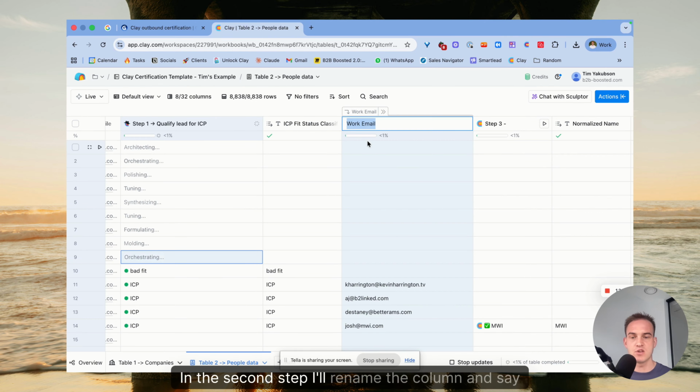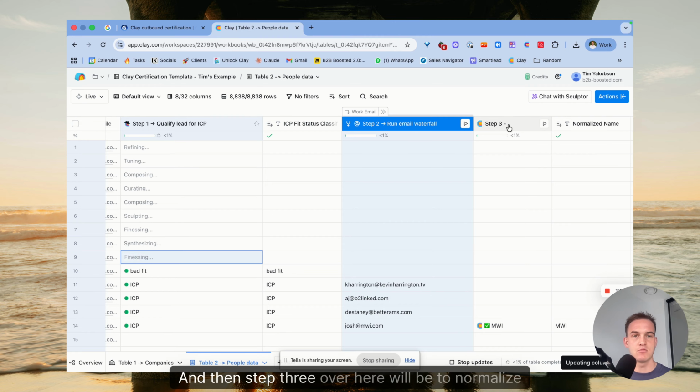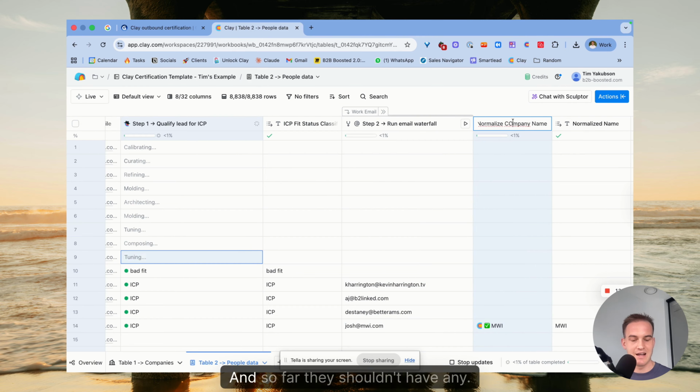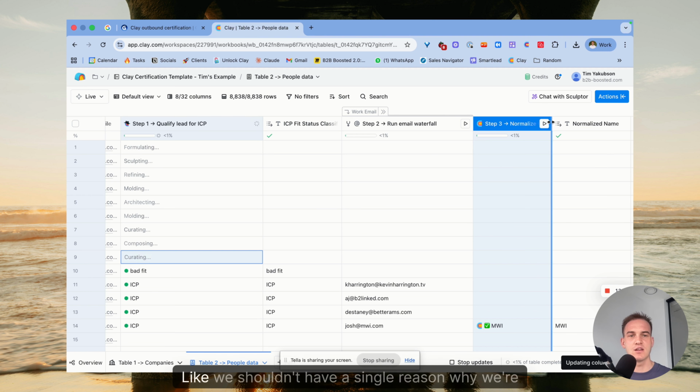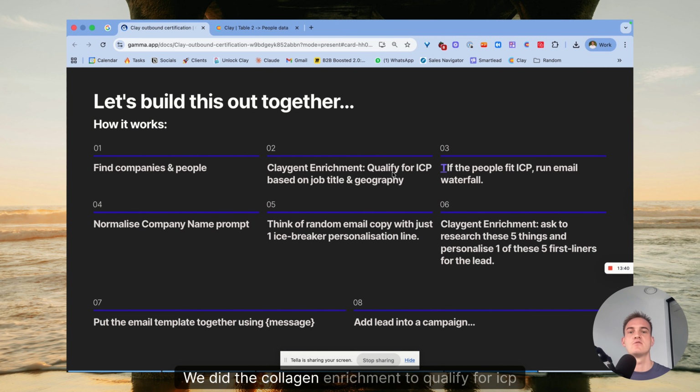So the first step is qualify the lead for the ICP. In the second step, I'll rename the column and say step 2, run email waterfall. And then step 3 over here will be normalize company name. So far, we shouldn't have a single reason why we're not ticking off a lot of the items from their criteria. We found people, we found companies. This is great. We did the Clay enrichment to qualify for ICP. We ran the email waterfall only if the lead fits our ICP.